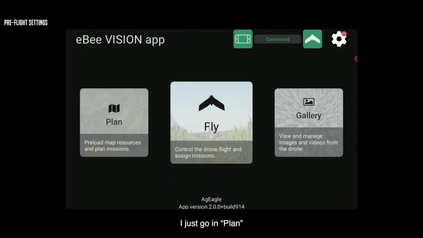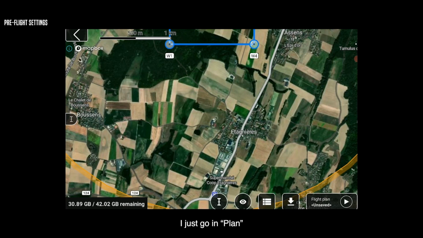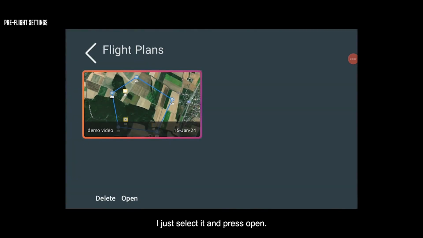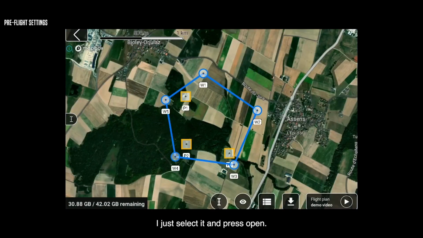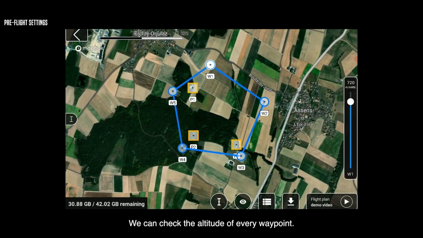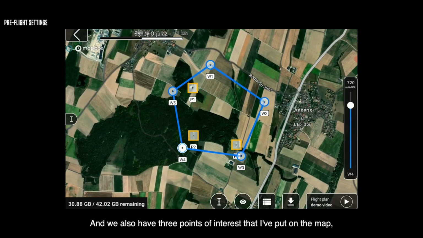So I just go in plan, and here I can load my flight plan. And just selecting it, press open. And now we have our 5 waypoint flight plan. And we can check the altitude of every waypoint. And we also have 3 points of interest that I have put on the map that we can check later on.